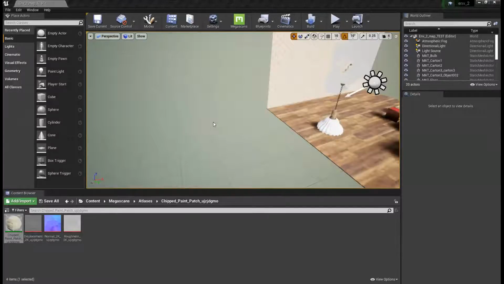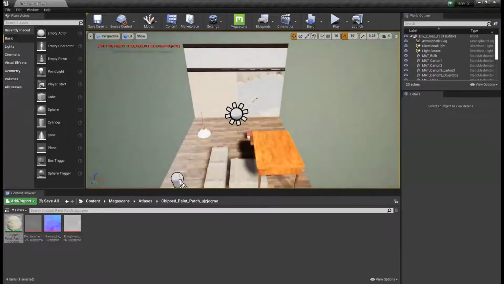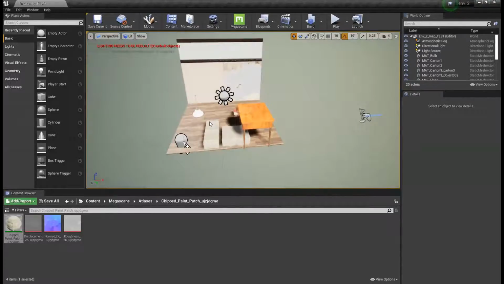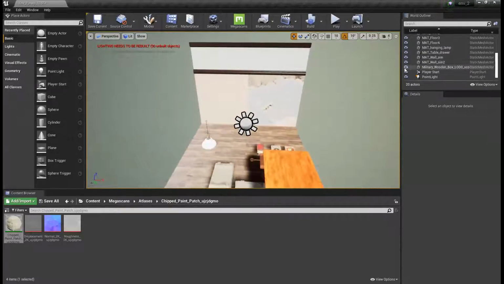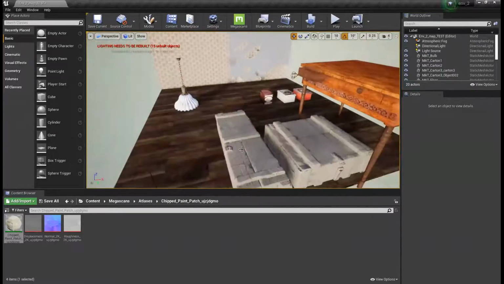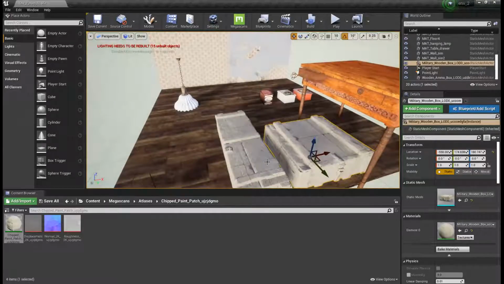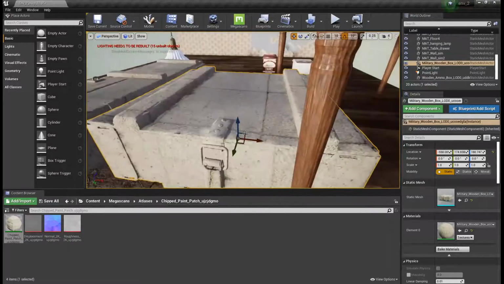I can see your screen. Yes, sir. Sir, this is a test one. Okay. Sir, I think the light intensity is too much. Yes. Sir, these boxes also I imported, and they're also a little different from the Megascans, sir. Like the texture seems a little off, sir.